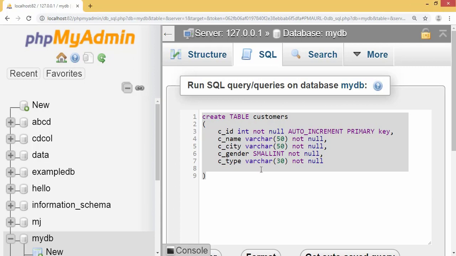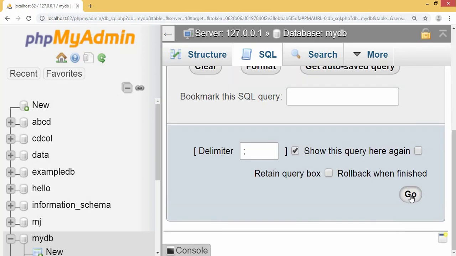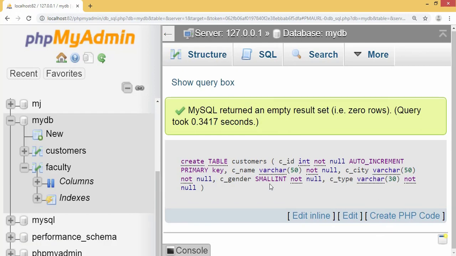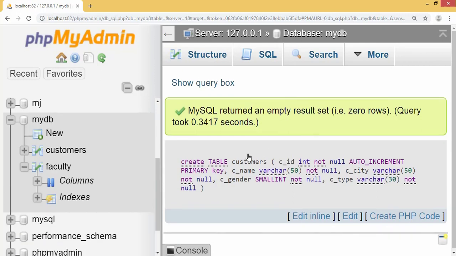So I have created a table in front of you. This is a simple table with the name customers, and inside this table we have the customer ID, the name, the city, the gender and the type. Okay, so this table I'm going to execute first. Click on the go button. You can see the table is successfully created with the name customers.